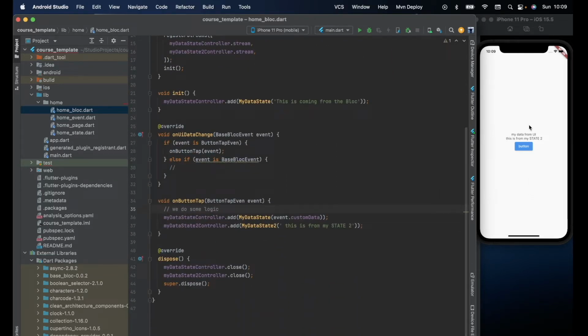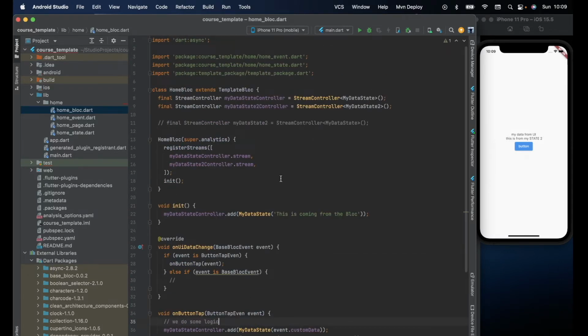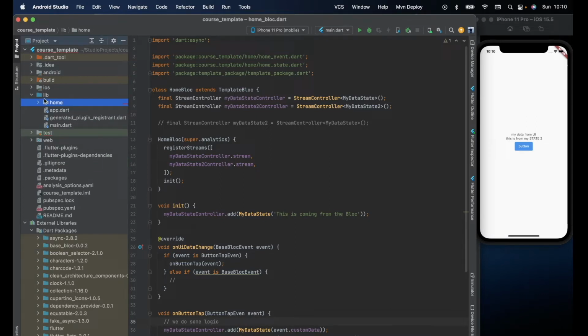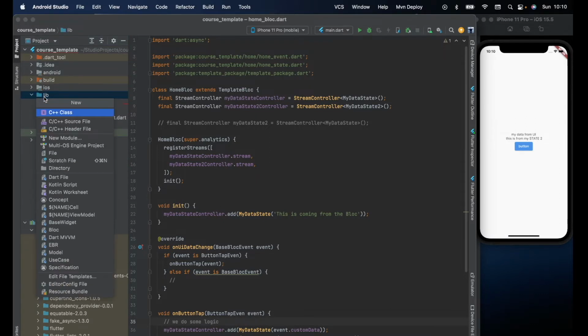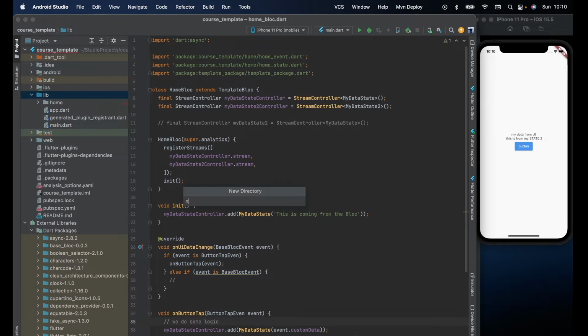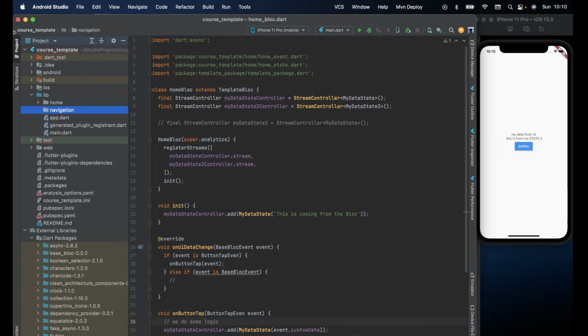Okay, so let's say we want to navigate to our second page, right? And we basically have only one, and so we will do it in this way. In order to be clean, we will create a directory only for navigation. So say navigation, okay, and here we will have our navigation files. But before going and creating a navigation Dart file, let's go and actually create the second page.